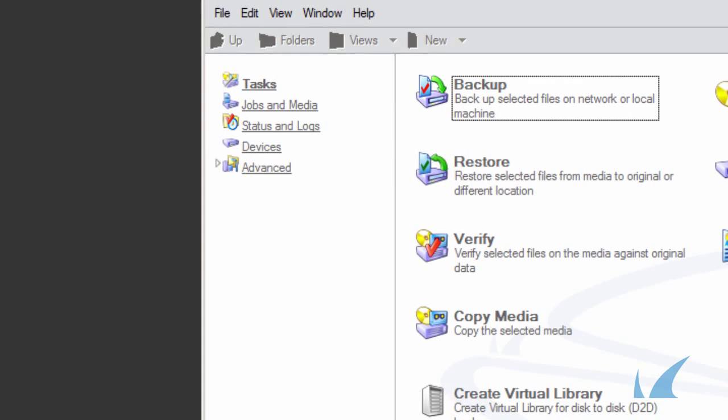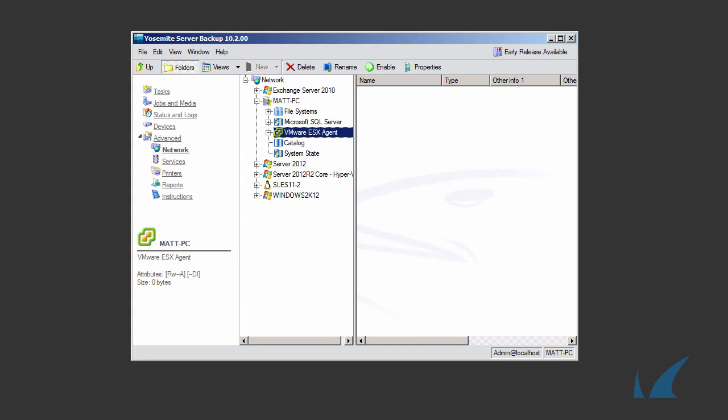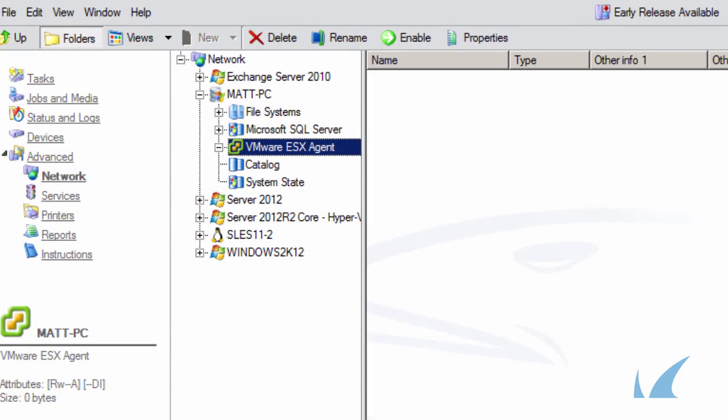So here's our administrator on the tasks page. We're going to set up this agent by selecting advanced and then network. And now we have to pick the proxy server for the agent. This is just one of the machines in our backup domain that is going to be the point of communication with our VMware host. For this video, we're going to use MatPC to act as that proxy. So we're going to highlight the VMware agent here and then select enable.